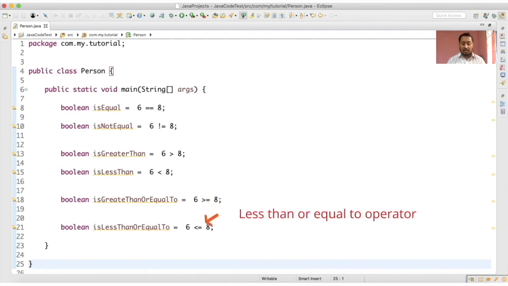This is the less than or equal to operator. Out of these two conditions, if at least one of the conditions is true, then the result will be true. Here 6 is less than 8. This condition is true, so the result will be true.